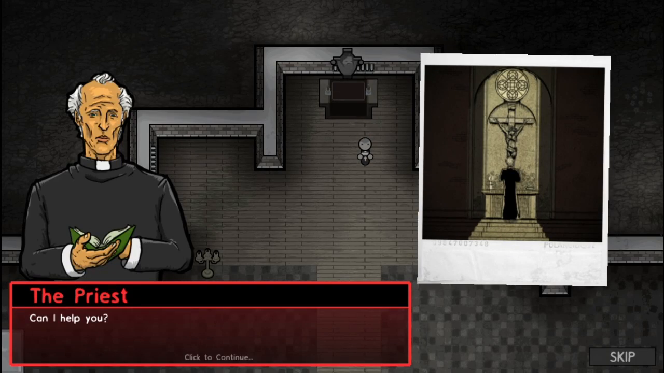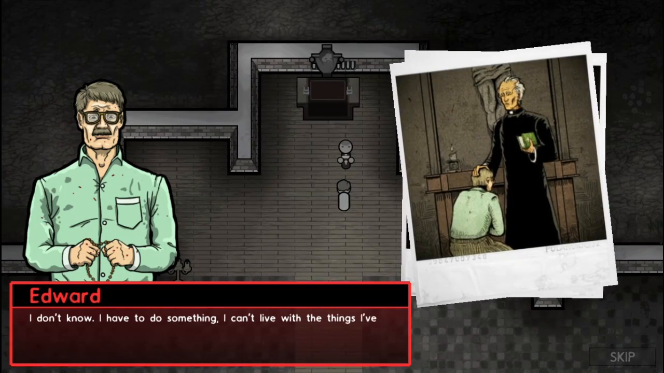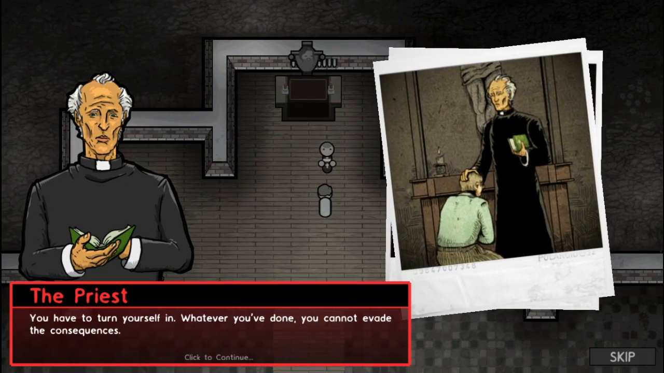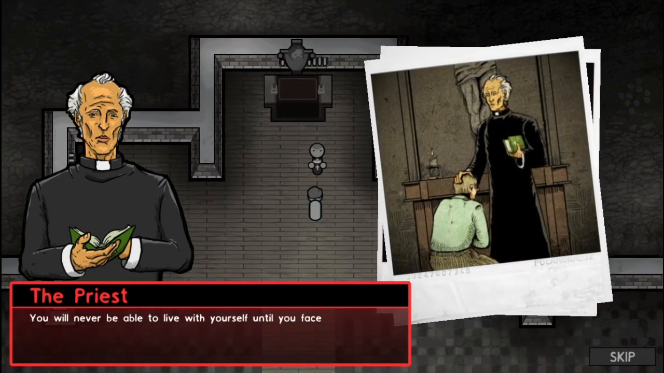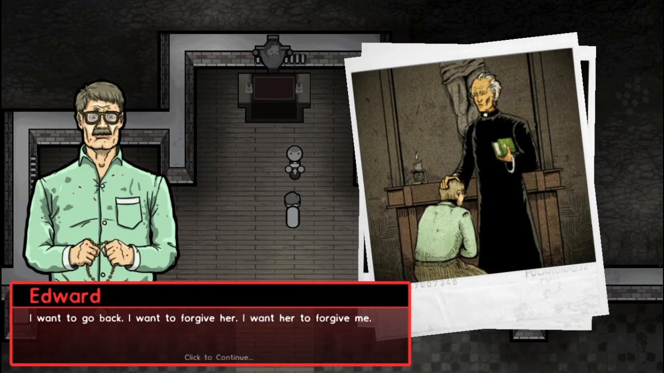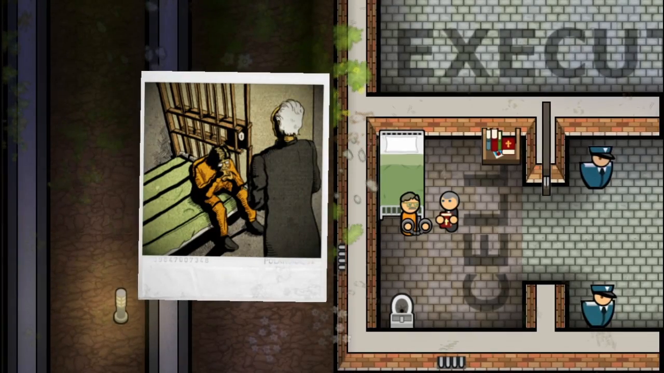Can I help you? Are you looking for forgiveness? I don't know. I have to do something. I can't live with the things I've done. You have to turn yourself in. Whatever you've done, you cannot evade the consequences. You will never be able to live with yourself until you face up to your past. I want to go back. I want to forgive her. I want her to forgive me. Well, she's dead because you killed her with a gun. God will forgive you no matter what you have done, if you ask him to. But you must answer for your crimes in the eyes of the law. There is no other way. Hopefully they won't decide to execute you. Whoops! They're totally going to execute you.